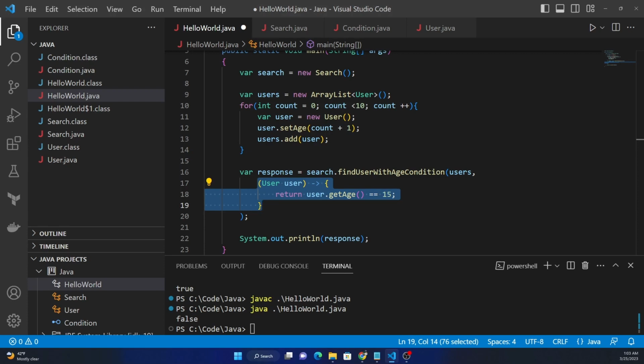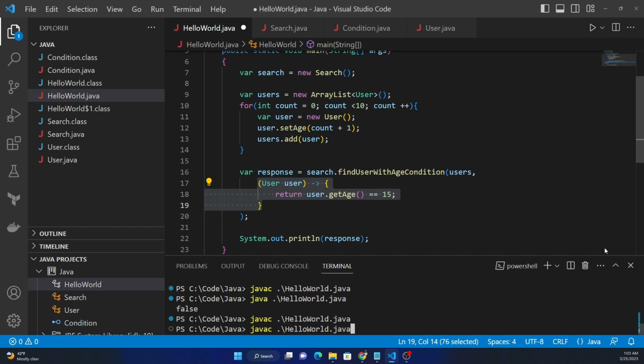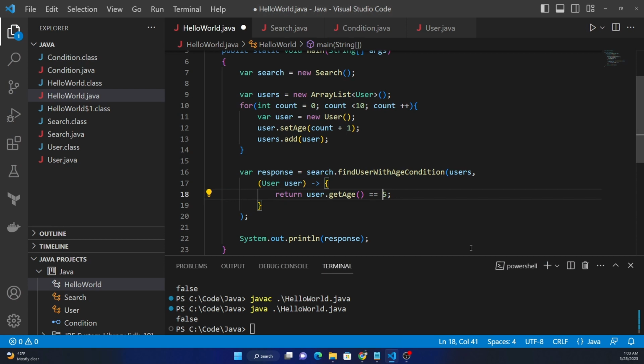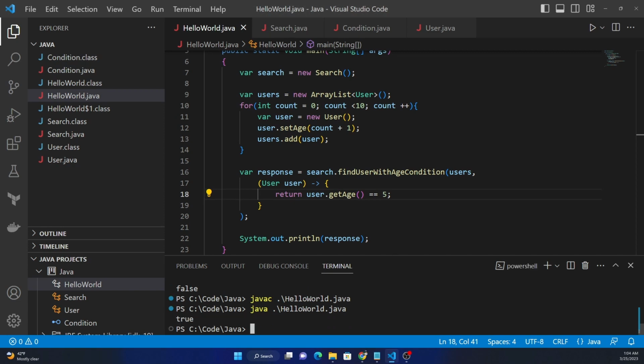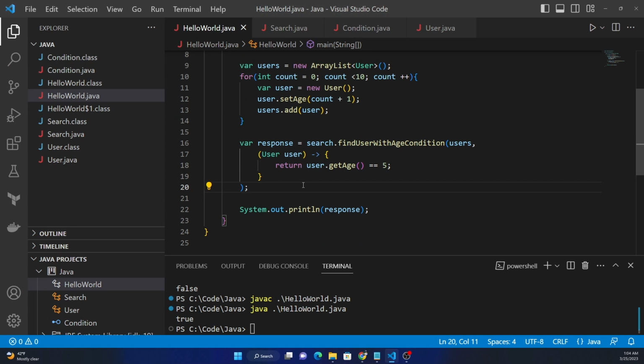And to do that, instead of using the anonymous class expression, we can use the Lambda expression, and this is exactly what we did. Now if we go ahead, compile and run this, we should see the exact same response. And now let's change it back to 5 and run, and we should see true. So this is how easily we can use Lambda expressions in Java. Now here the Lambda expression is only limited to a user object. What if we want to make it generic? Well, we can do that also.